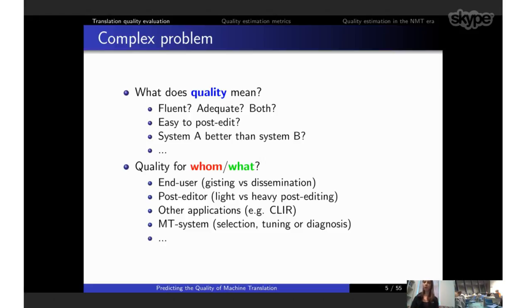The other way of looking at quality is, what is it for, or whom is it for? So you could have quality in the sense of, what's the end user? Is it going to be a gisting sort of use of the translation, like in Google Translate, when you're just reading something that you don't understand the source language? Or does it need to be perfect quality for dissemination? Or is the user a post-editor? And if so, are you going to be doing light or heavy post-editing? So just fixing what is really wrong, or fixing it so it's perfect even according to style?